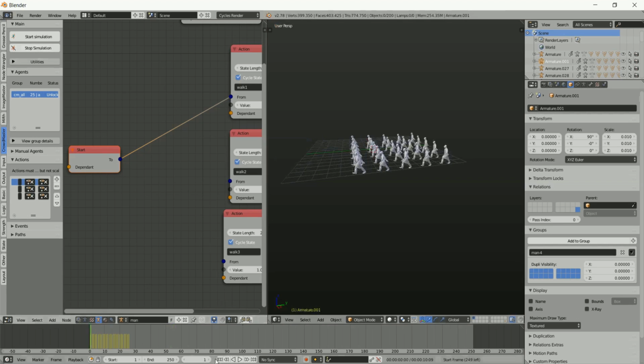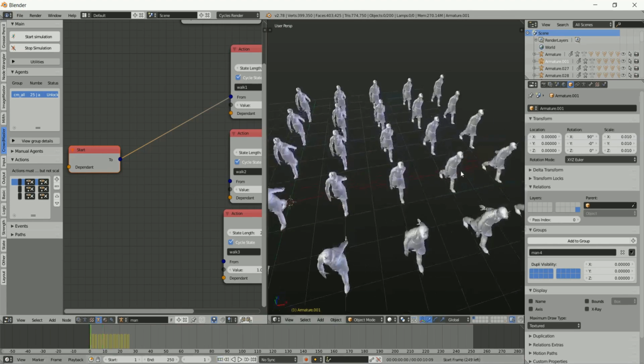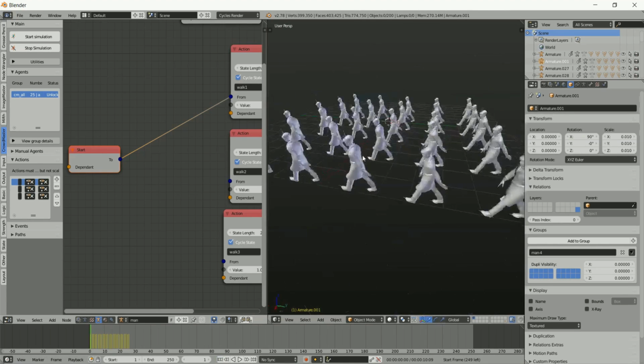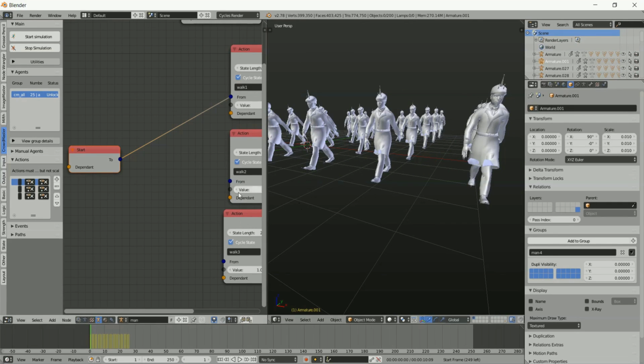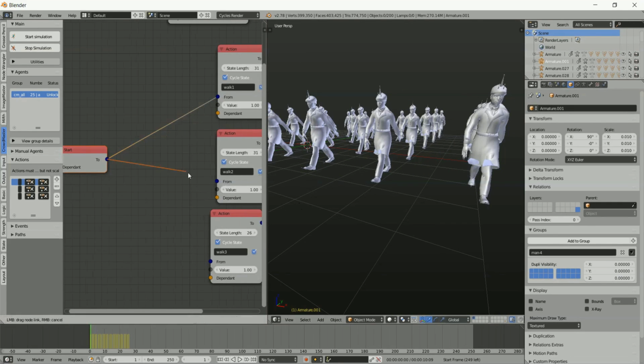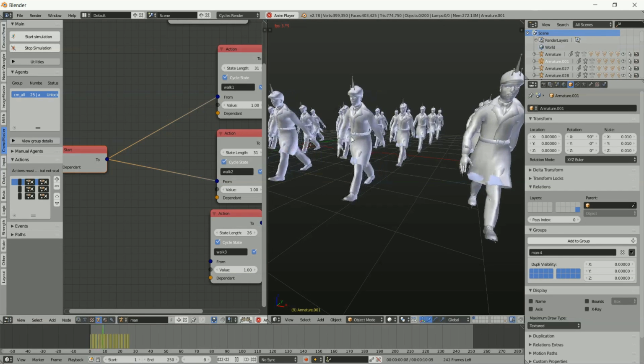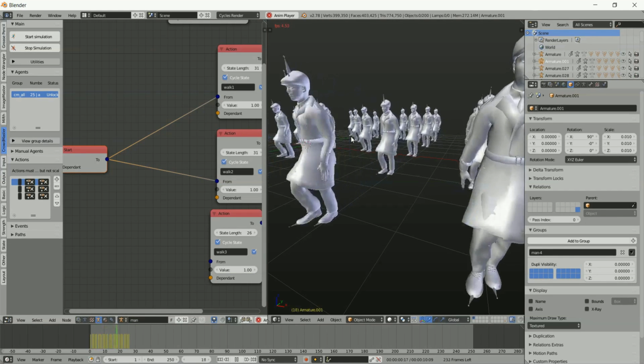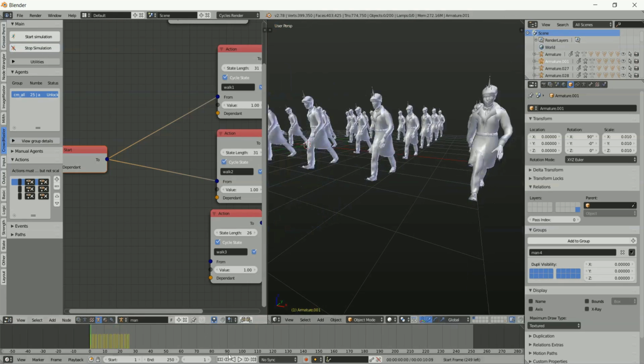Now if we try to replay, I don't know if it's going to be as slow where it's not simulating. It's still pretty slow, but these are not too heavy. But anyway, now it's looking a lot better. But if we connect to multiple actions, they act weirdly because it's trying to play two actions on the same armature at once. So we don't want that. We want to set up a random action.